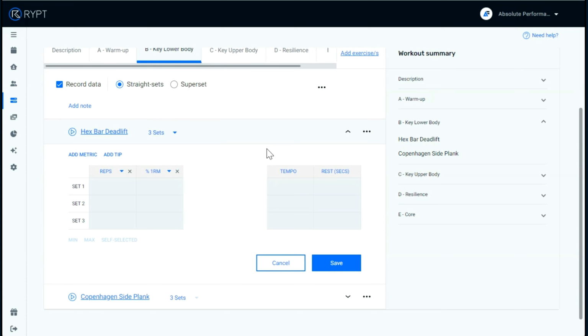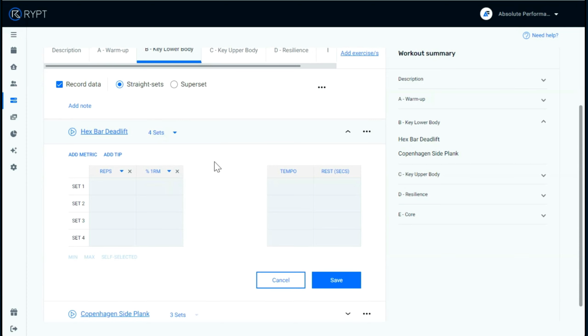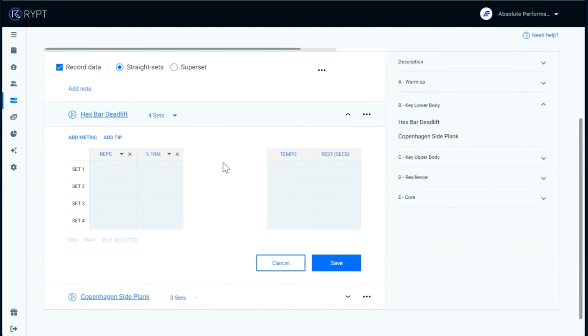First, you select the number of sets, and then you select the metrics that you want to add. The default metrics from the exercise database are added automatically, but these can be changed by clicking on the metric name, and any combination of up to 3 metrics can be added, as well as tempo, rest, and an exercise tip if you want to add a coaching cue or anything else for your clients and athletes.